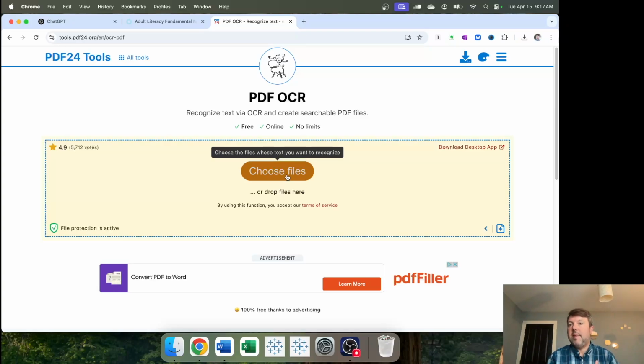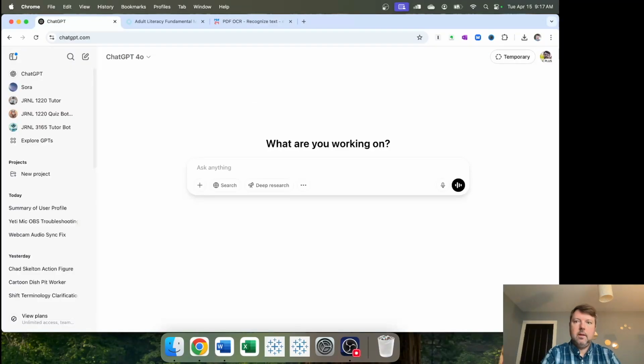Then you download that PDF, and the PDF has the text in it, and you can upload that to ChatGPT. So if you are in a situation where you've got some decent course materials, but they're scanned documents, I would OCR them first before you try to upload them to your custom GPT.